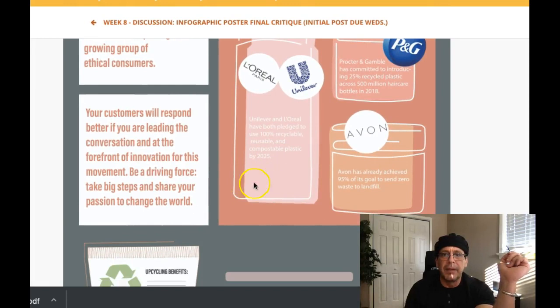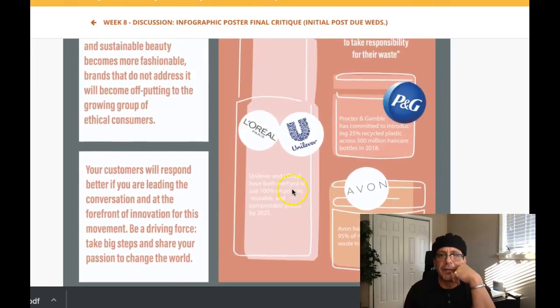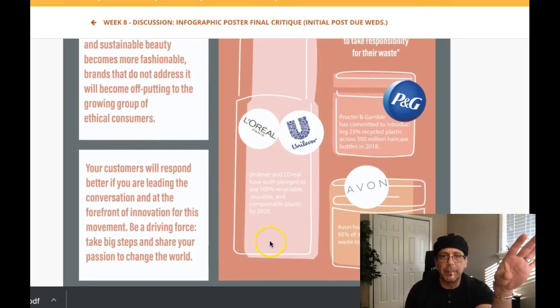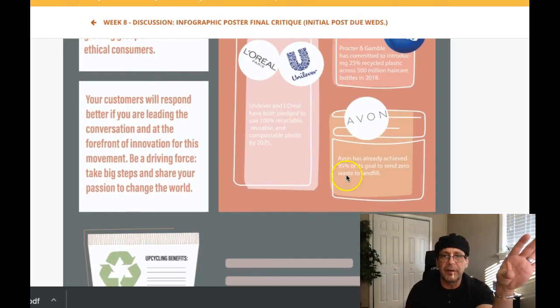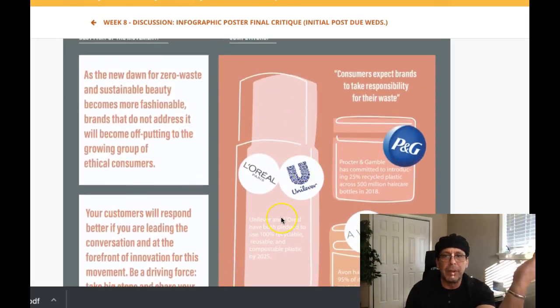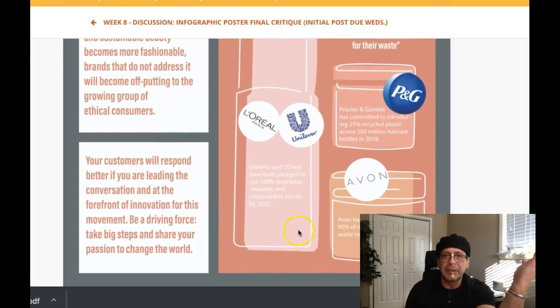Over here, this is a little misleading as well because you've got these makeup background things, but each one of these is showing a percentage. So Unilever is 100% recyclable, 25% recyclable, 95% recyclable. Maybe you could show the actual makeup. So this is 100%, so this would be 100% full. Maybe this one, Procter and Gamble's 25%, so maybe this product could show 25% full here.